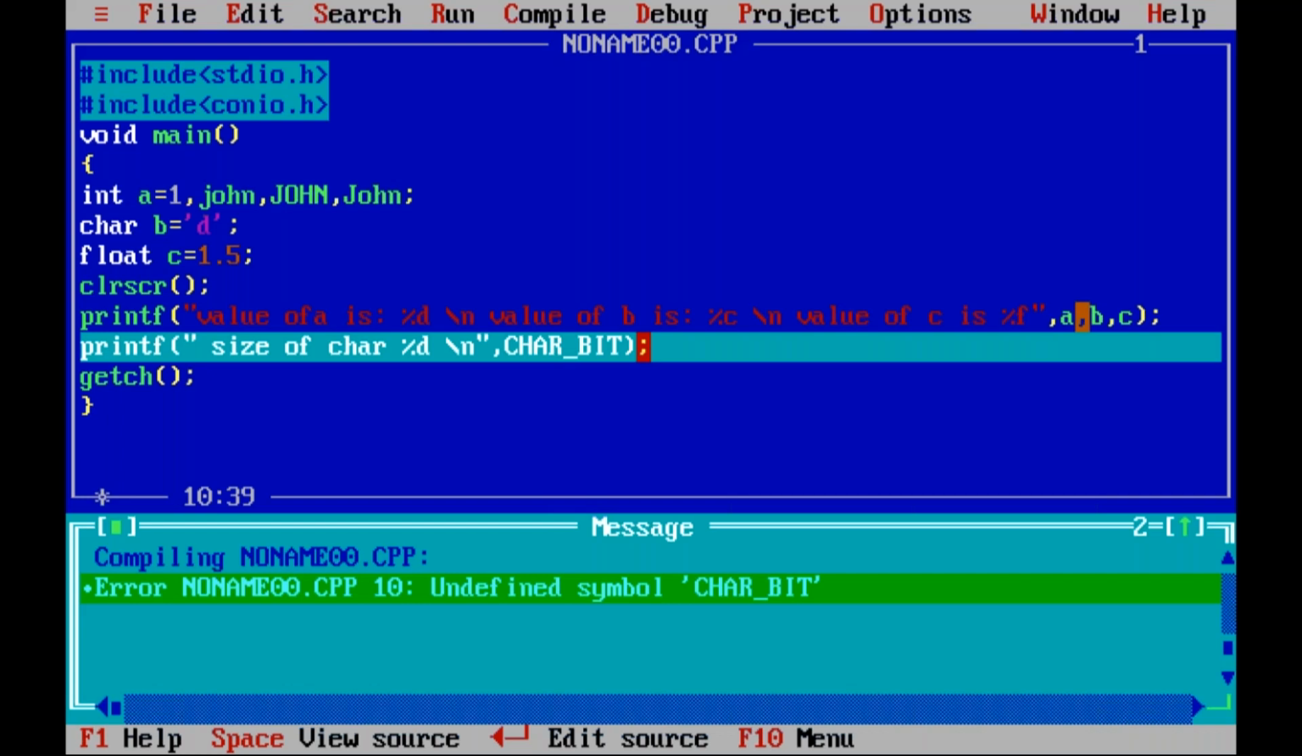Here A, B, C variables. I have written the A, B, C variables here. When you consider this one as a variable, this particular char underscore bit should be declared here. So it is showing that it hasn't been defined in the variables when it has been declared. So it is not yet declared. So it is asking that we need to declare it.